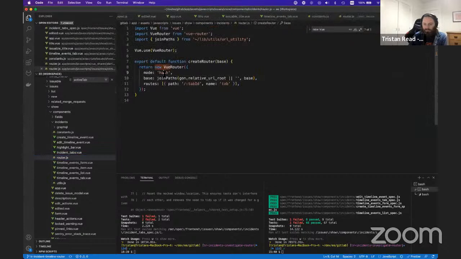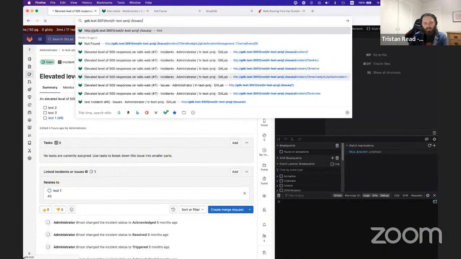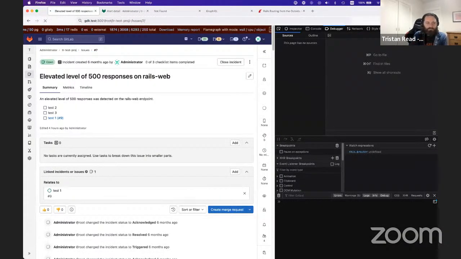So going back to router, if we just make this history, I think that will remove the hash. Oops. As simple as that. So it did insert an extra slash, which is interesting. So that tells me the router is still doing something. And then this page, for some reason, it's taking a long while. Like the GDK definitely does this sometimes.